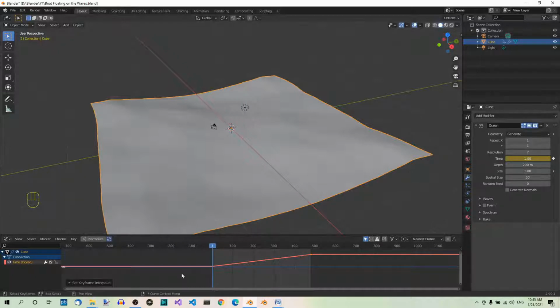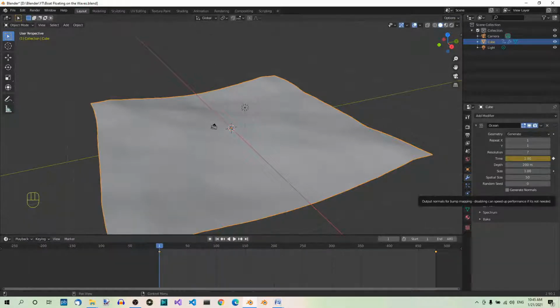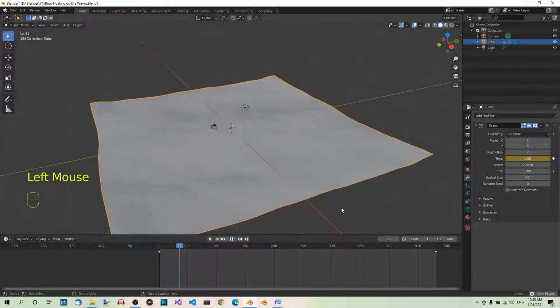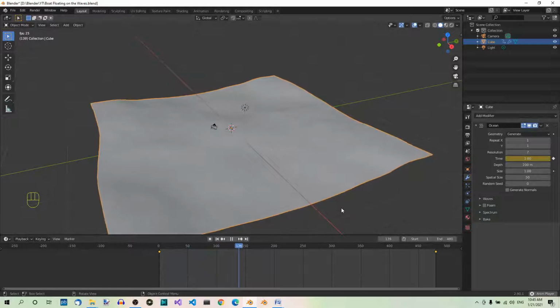Step 5. Play the animation again. First, let's switch back to timeline. And now let's play the animation again. Watch the beginning and the end of the animation. There's no acceleration or deceleration now. So now here we have the ocean, and now we can add the boat.